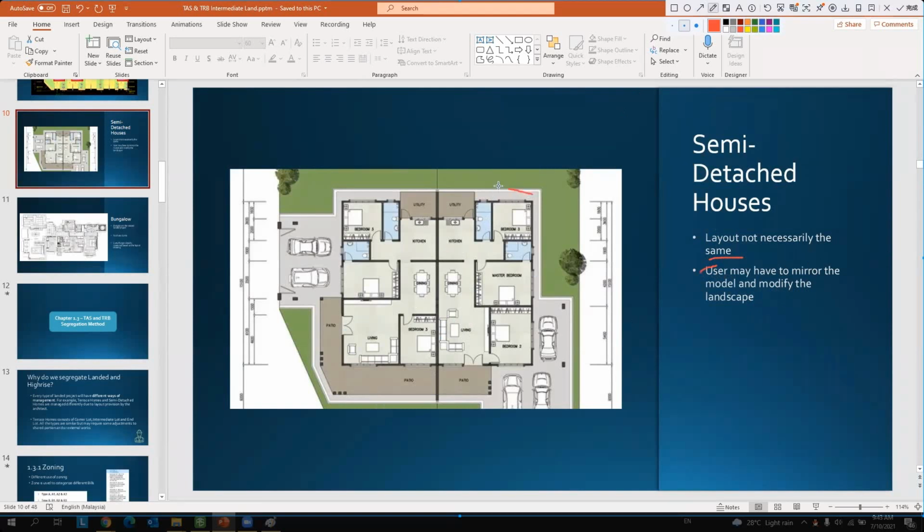Basically, if you look at the whole structure of the main building, it's actually quite identical, right? You can use the mirror function to mirror it out. And we need to take note that we actually have a shared wall in the middle, right? But there are some things in landscaping and external works that differ.